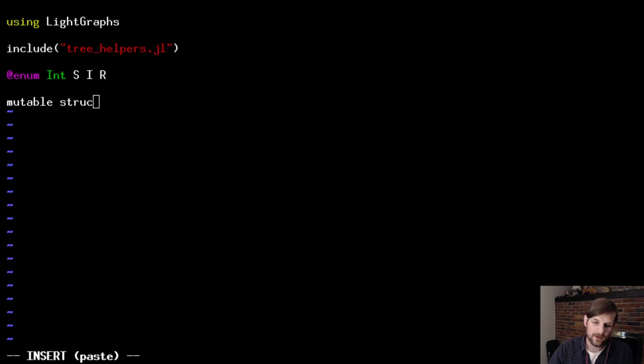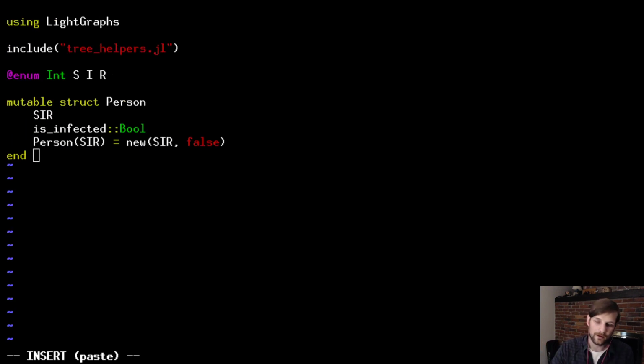So again, we're going to use LightGraphs, use tree helpers in SIR, all this kind of stuff. The only big difference is that the mutable struct Person no longer has other people inside of it. The idea is we're using an additional library coming from LightGraphs to deal with the graph itself, and it's just going to be moving integers around.